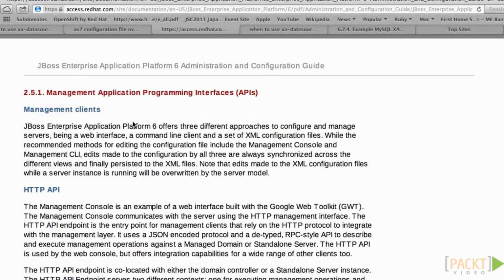Deploying a data source using the configuration file. So there's a third way to make configuration changes to JBoss in AS7. They are the console, the CLI, and the configuration file. However, the configuration file should only be edited when the JBoss server is shut down. That's because edits made to the XML configuration file while the instance is running will be overridden by the server model. If either the console or the CLI make a change, you can overwrite changes made on the configuration file directly. You can read this in the official Enterprise Application 6 documentation, which AS7 is based off. So it's always recommended to shut down AS7 before making changes to the configuration file.